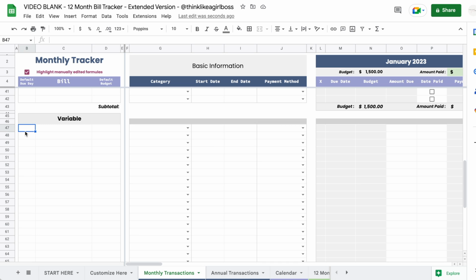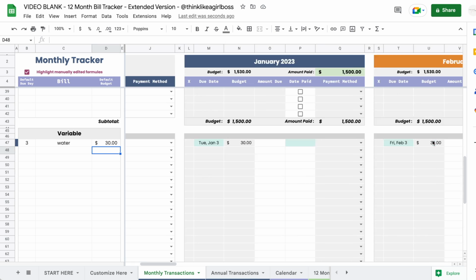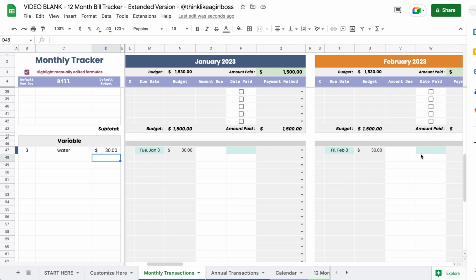So for variable, I'm going to do my water bill. That comes on the 3rd, and that's water, and that can be $30. Once I did that, I got a due date every single month once again. And once again, this is highlighted blue because it's overdue.